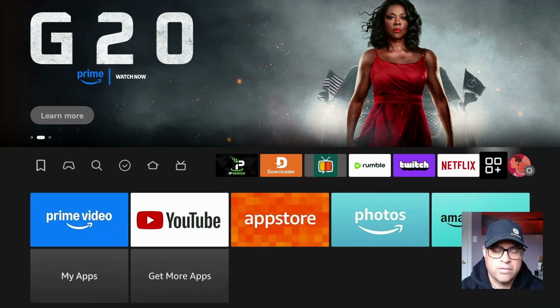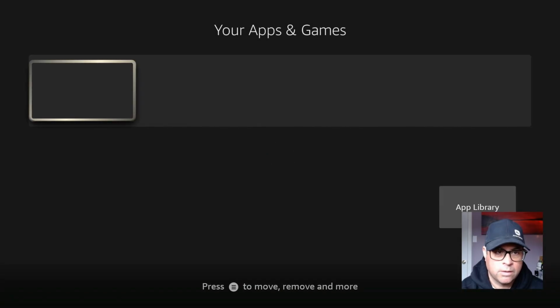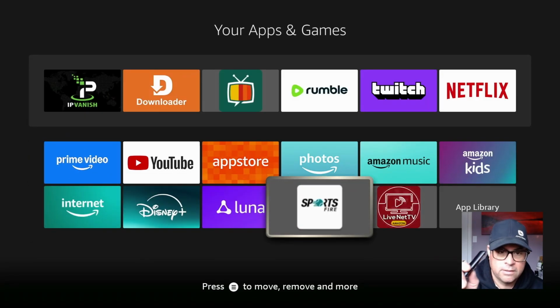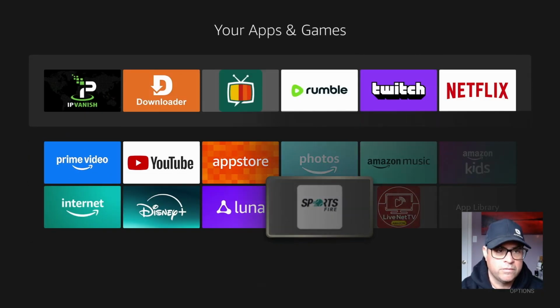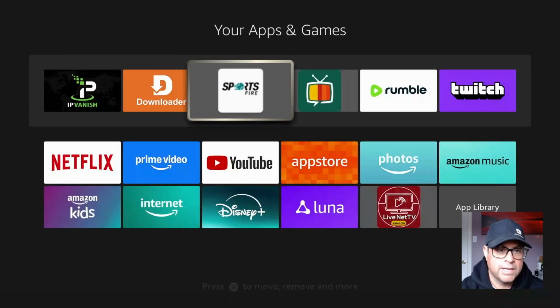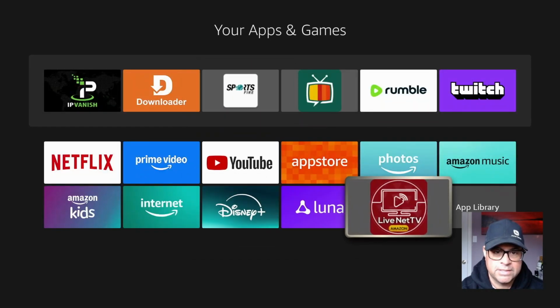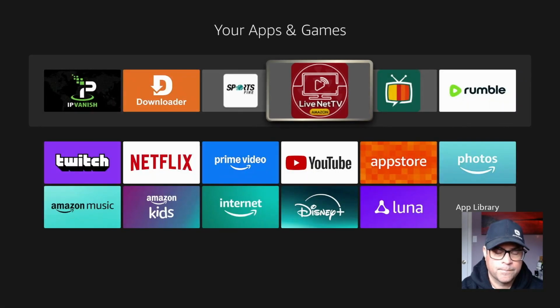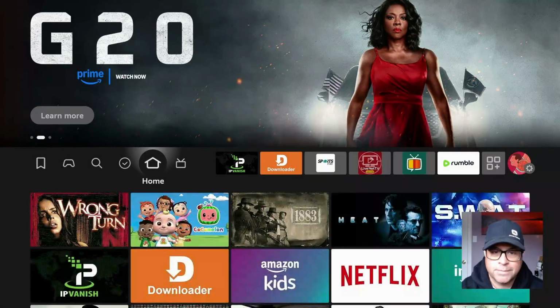So I'm going to go to the 3 squares plus sign, find those two apps that we just downloaded. We have Fire. I'm going to use the 3-line button and I'm going to move it up beside downloader here. And I'm going to do the same with TV. Move, and boom.